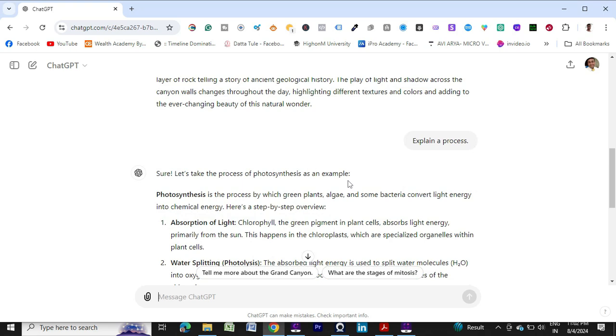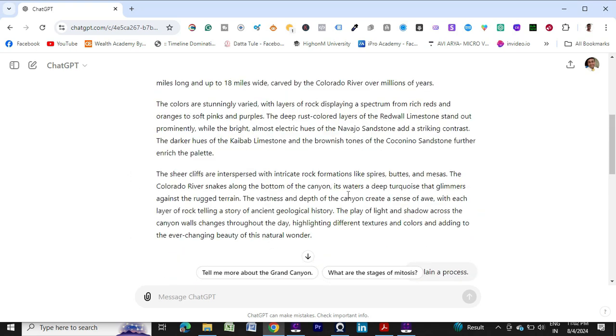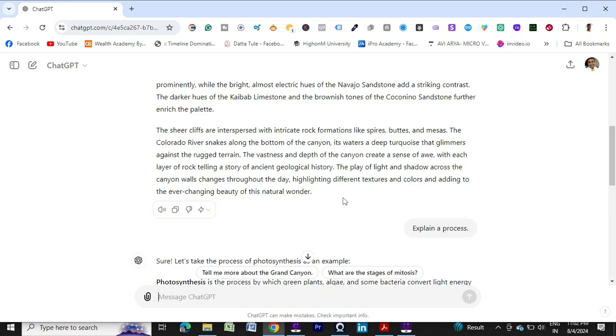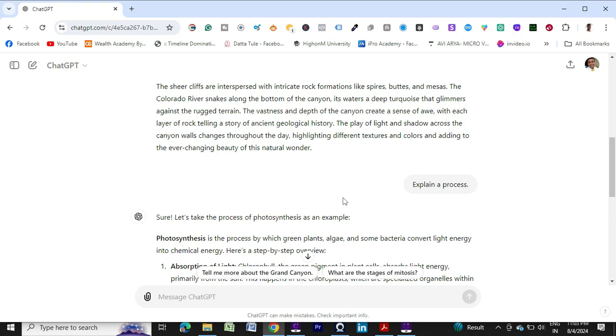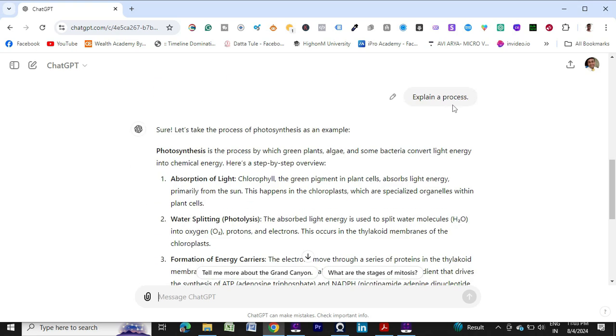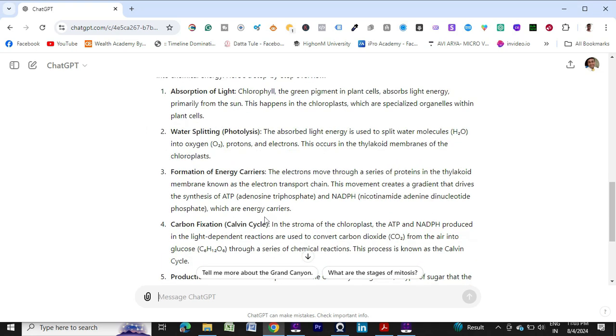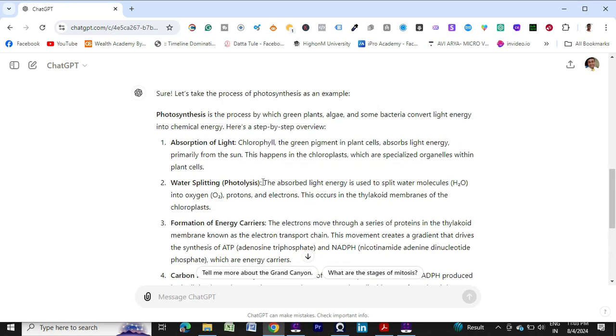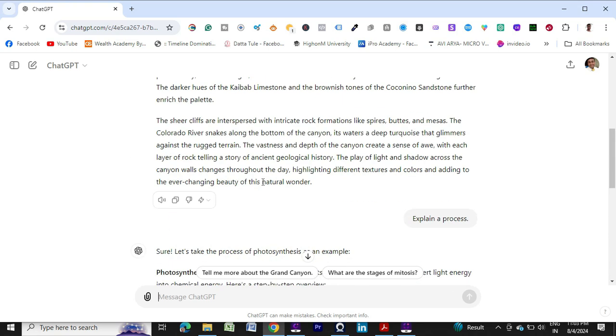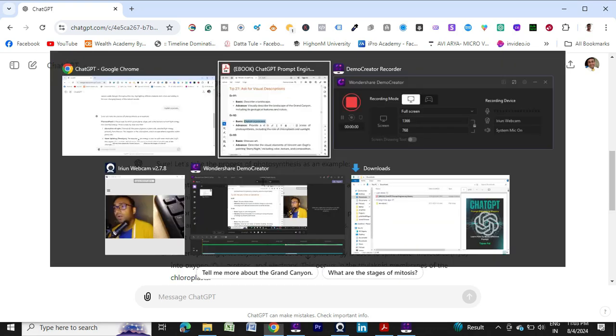"Sure, let's take the process of photosynthesis as an example." Since I mentioned photosynthesis earlier, it has automatically taken that topic and created a process accordingly. Photosynthesis is like this: light absorption, water splitting, formation of energy carriers, carbon fixation. So it has given all the detailed information, but I don't want detailed and informative as of now, so I need a specific answer.